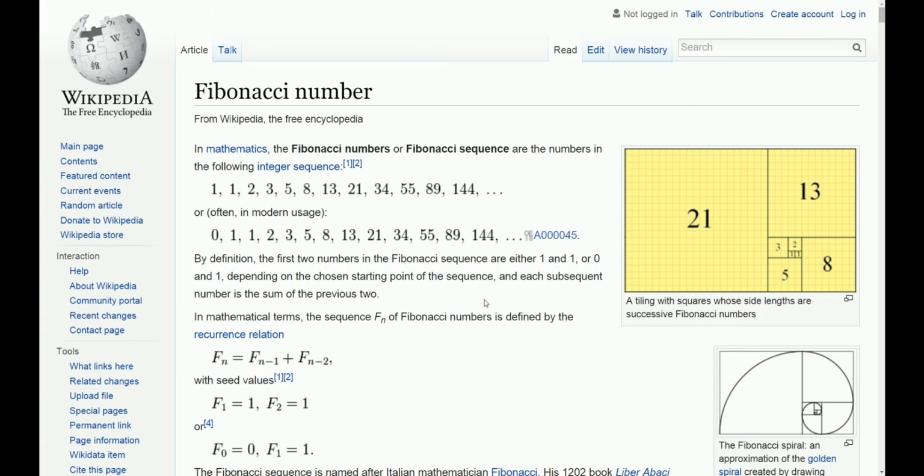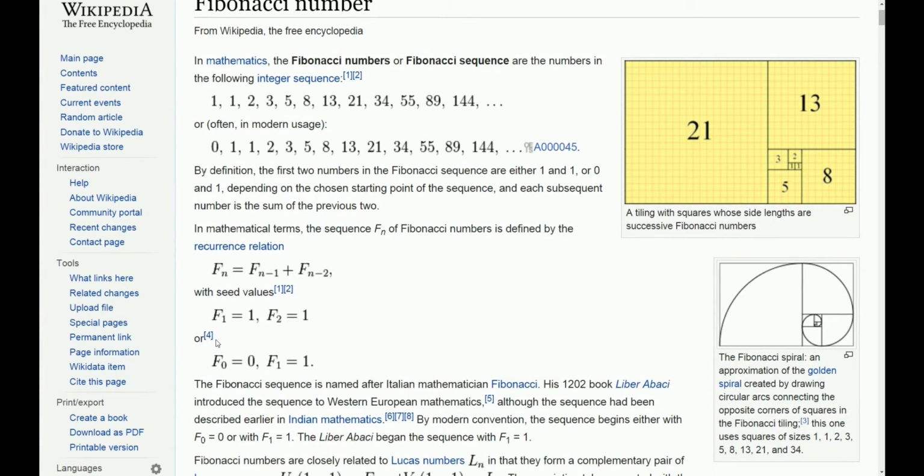To speak more formally, if f denotes the Fibonacci numbers, f of 0 is 0, f of 1 is 1, that's by definition, and then for every n greater than 1, the nth Fibonacci number is just the sum of the two preceding ones, f of n minus 1 plus f of n minus 2.